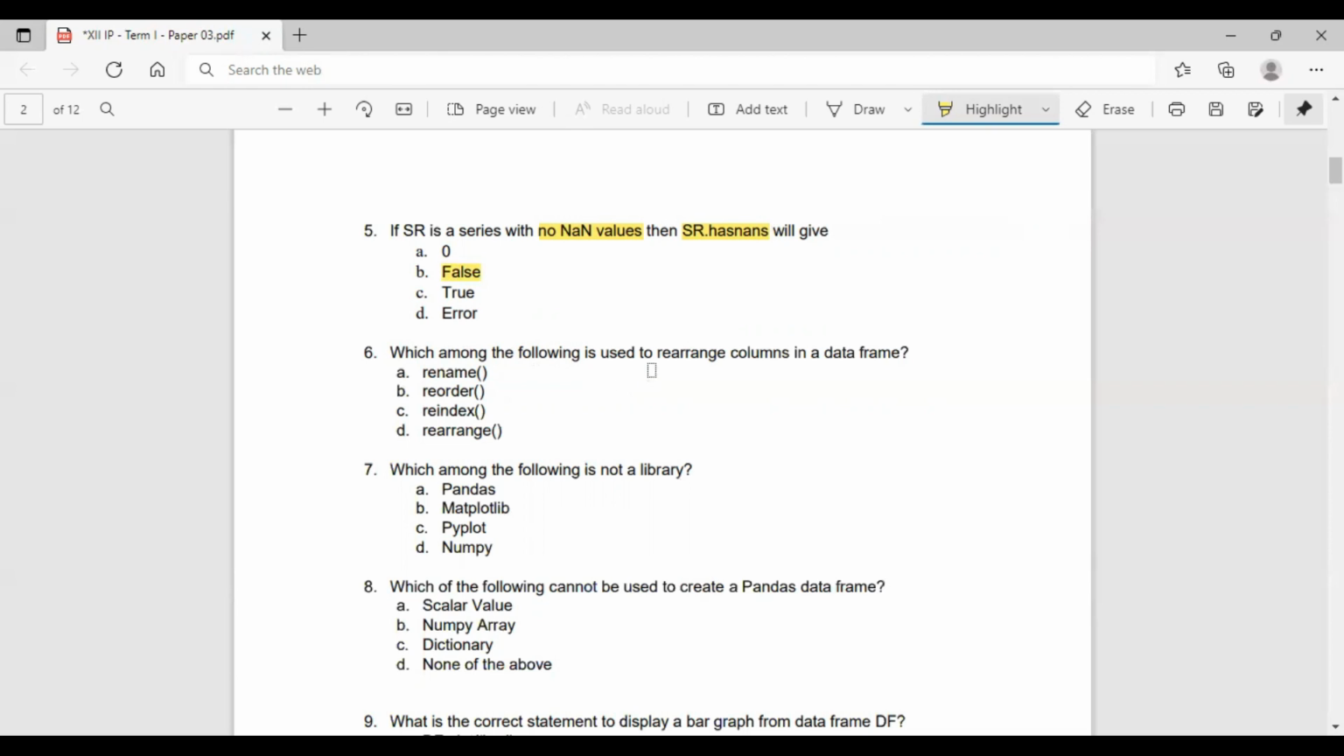Which among the following is used to rearrange the columns in a data frame? Already columns are created, columns are there. So if you rearrange them, we are using the function reindex.